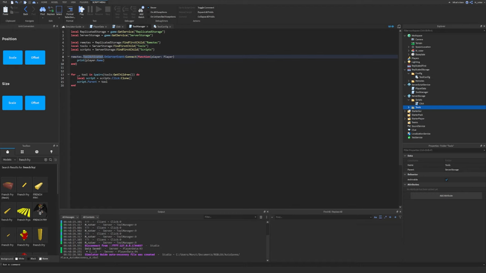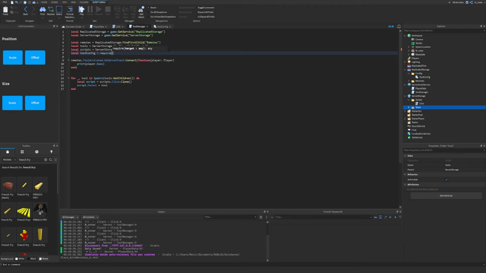So let's go back to the tool manager. We already have the replicated storage initialized right there. So let's now get the tool config file. So we're going to say local tool config equals, and then we're going to require, because it's a module script, you actually have to use the require and wrap that around whatever module script that you're actually getting. So then we're going to say replicated storage, find first child, config, we're going to get the config folder, and then we're going to say, once again, find first child, and we're going to get the tool config. Remember, make sure that you wrap module files in require, because if you don't do require and you just call it like a normal file, it is not going to work.